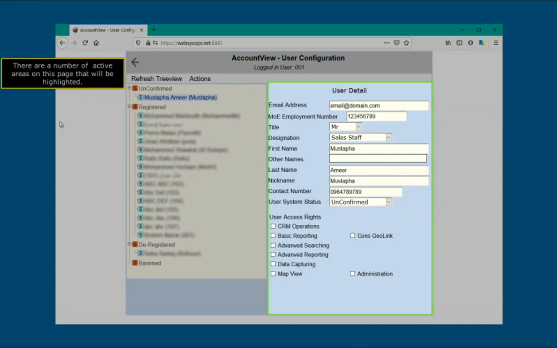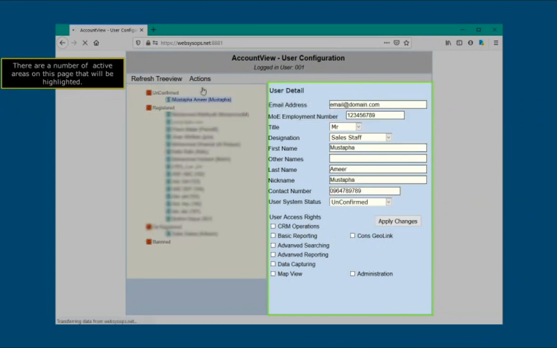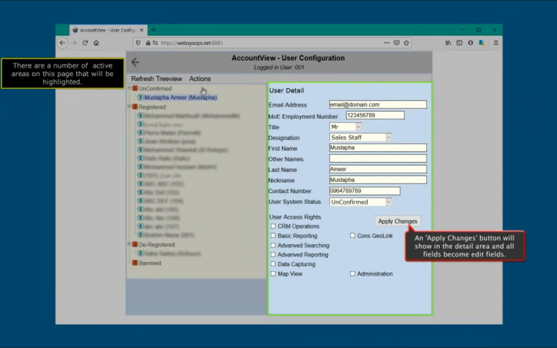We will now show the editing functions. This is how to change user information and user rights allocation. Select the Actions menu item, and then select the Edit User Detail sub-menu item. An Apply Changes button will show in the detail area and all fields become edit fields.